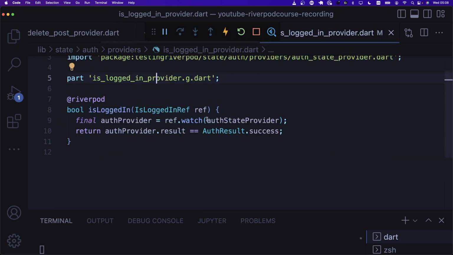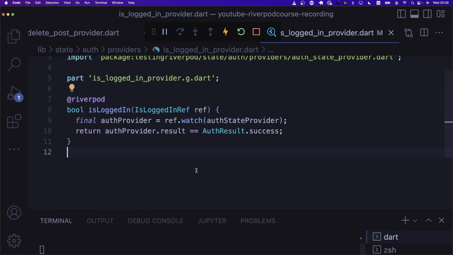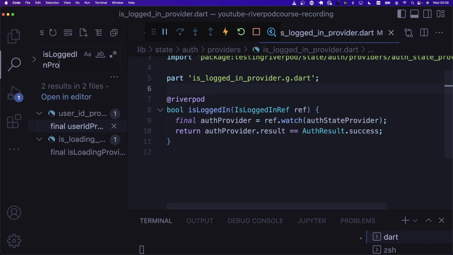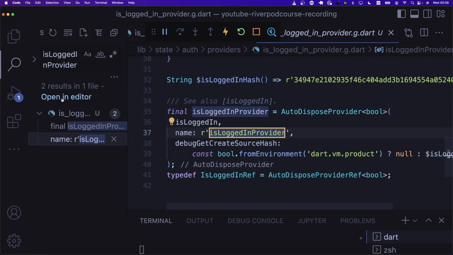Okay, so this is exactly what we needed to do. And you can see in the problems tab, there are no problems that we have to address. So everything is going to work exactly as it did before. So your application is just going to continue working as it did before. And if you search for isLoggedInProvider in your application, you go somewhere.